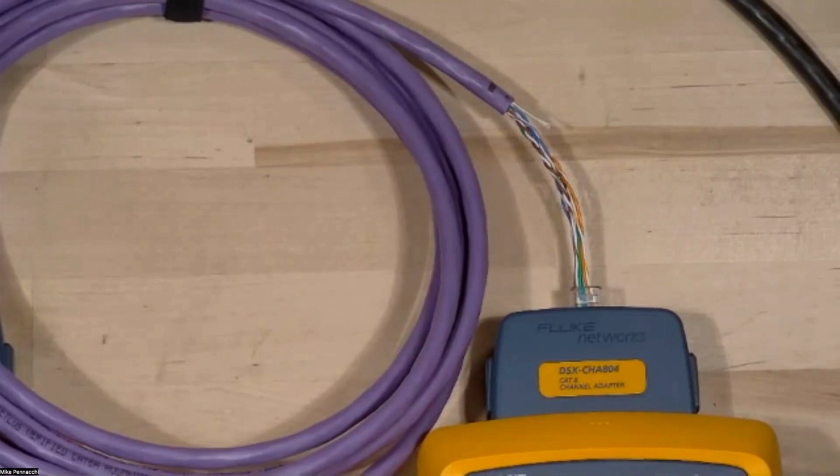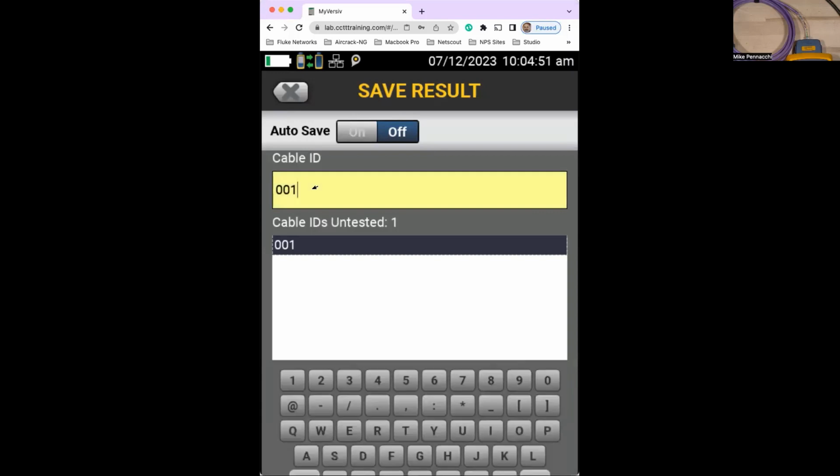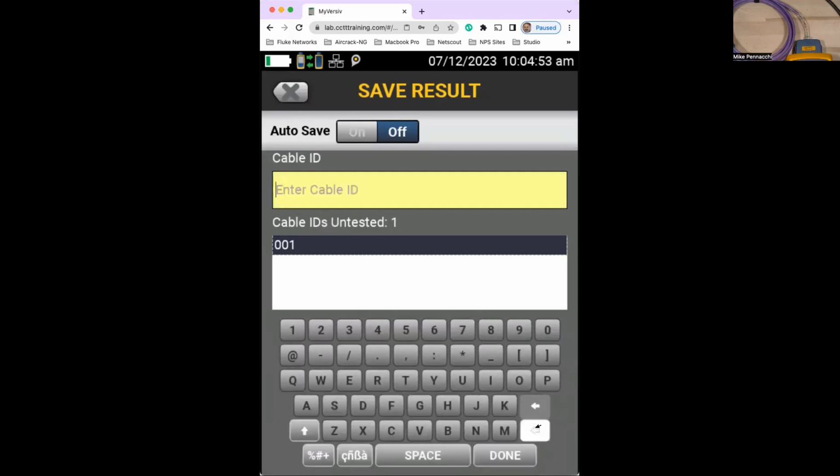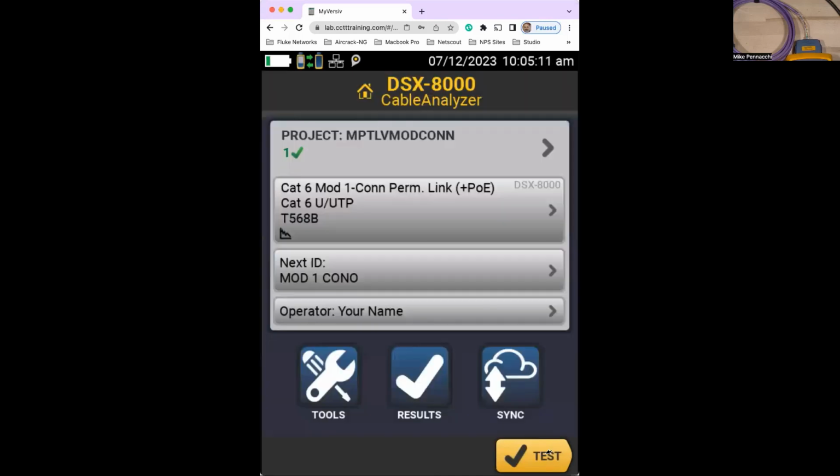So we'll share the Versiv here, and let's go ahead and save that. I'll say save, and I'm going to type in a name here. I'm going to say mod 1 connector. All right. So let's come out to the home screen, and I'm going to go to Tools.